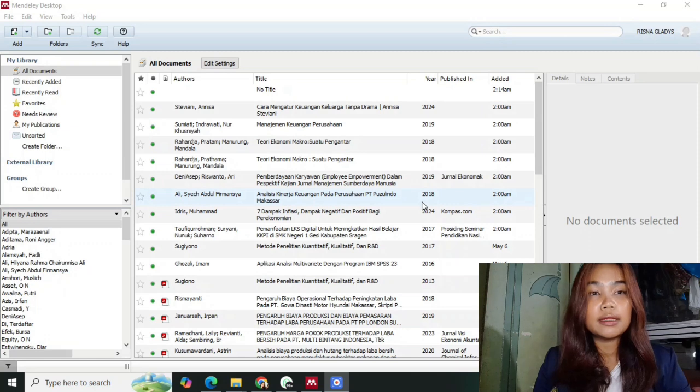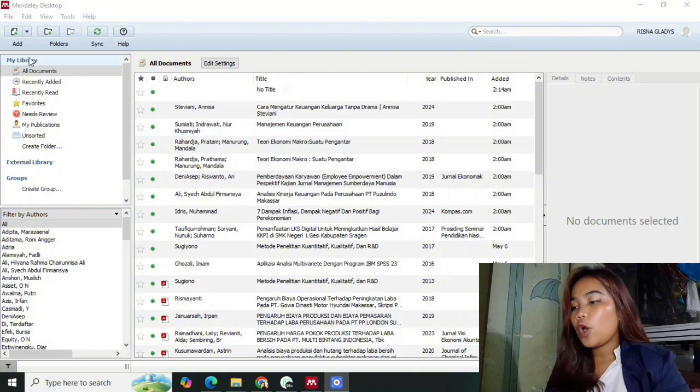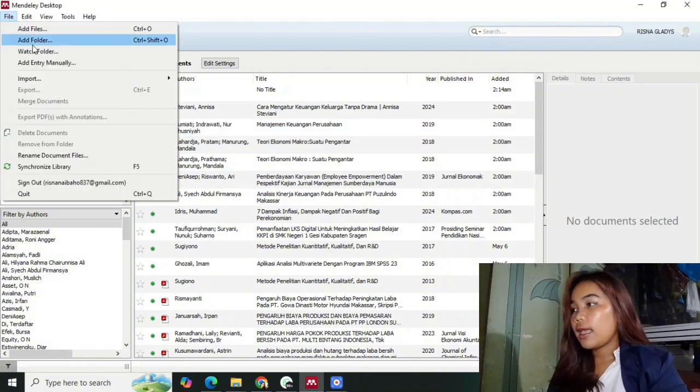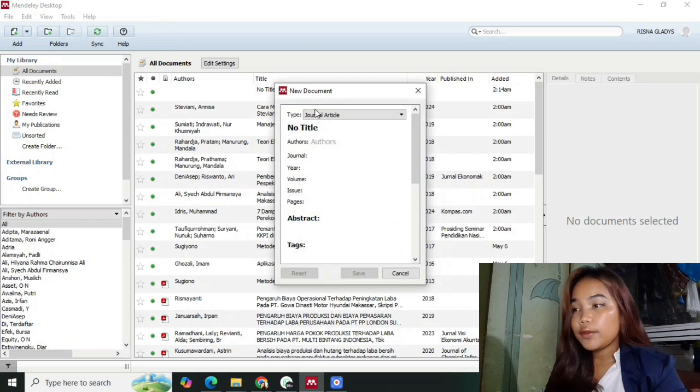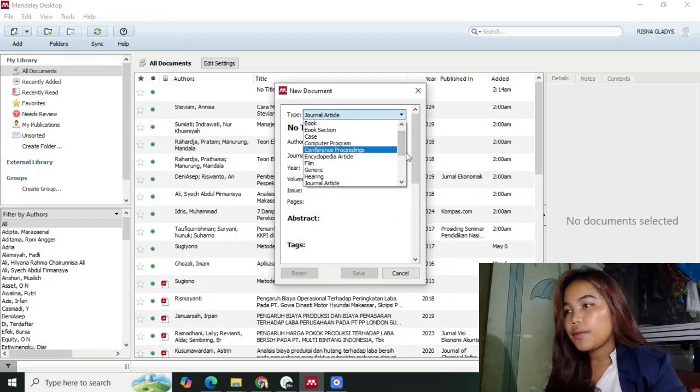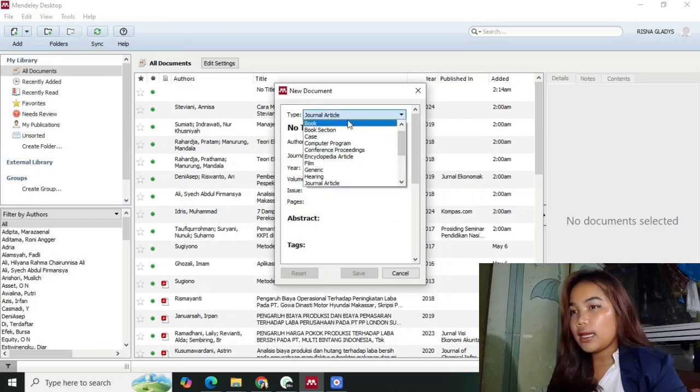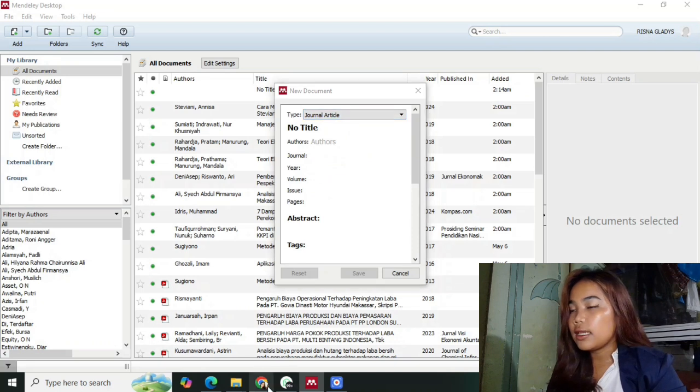The first thing that we will discuss is about how to cite journal article with Mendeley application. The first step is we have to open Mendeley application and then we go to File and enter manually, and we have to make sure that the type is journal article. After this, we can open the journal article to view article description.